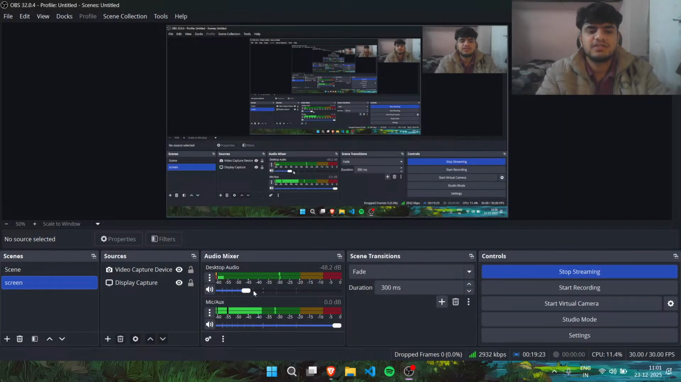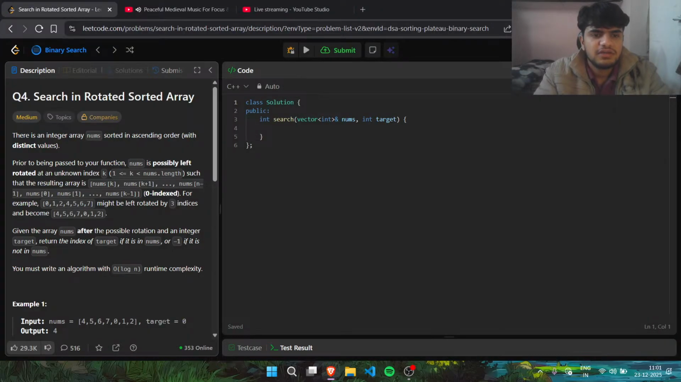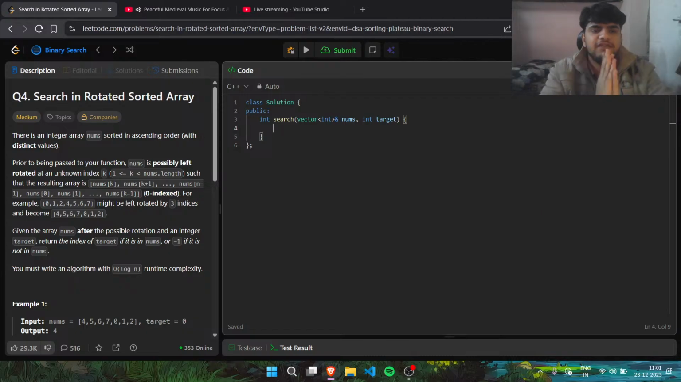So I figured something out about this question. There will be a left pointer, a right pointer, and we will have a mid. Our target will be between mid and... okay, let's first try to write the code. This will be n minus one.